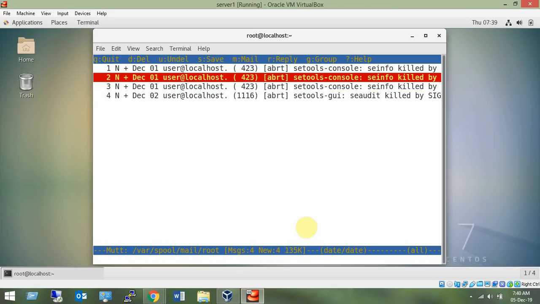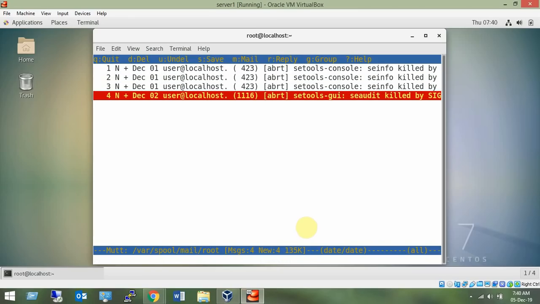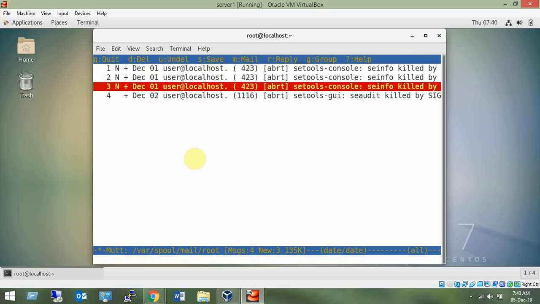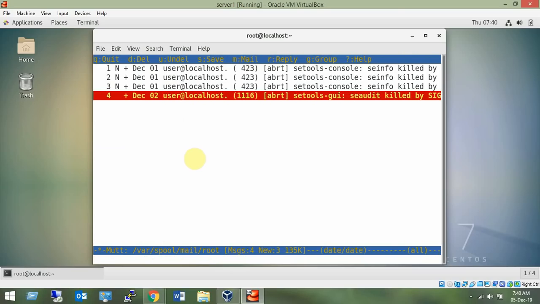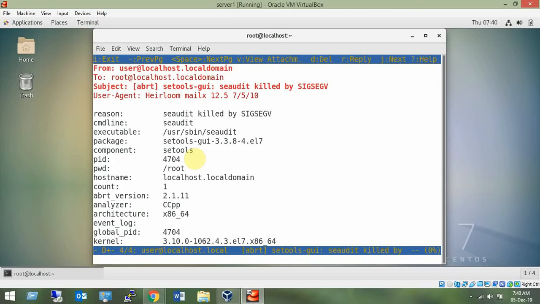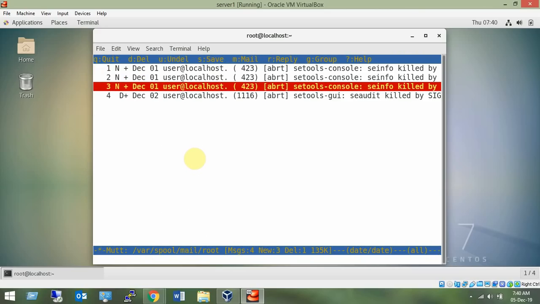From where? You received the mail from this system. You see there are 4 messages. I can press the enter key on any message and I'll see the message in detail: date, from, to, subject, and the contents. In the same way, if I want to delete it, I can simply type D. Alright, so this is the mutt utility. And Q to come back to this.